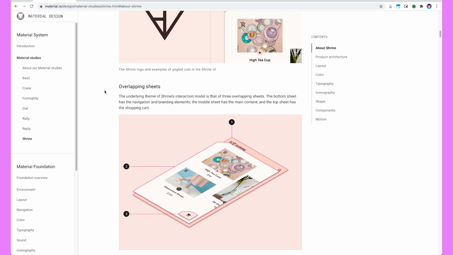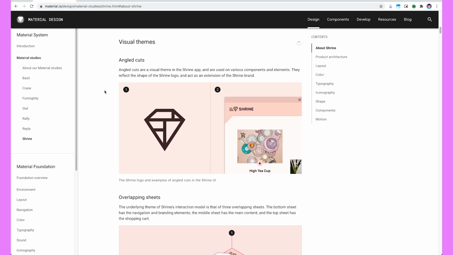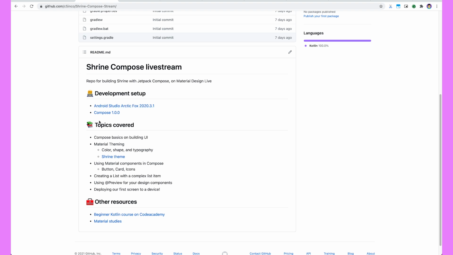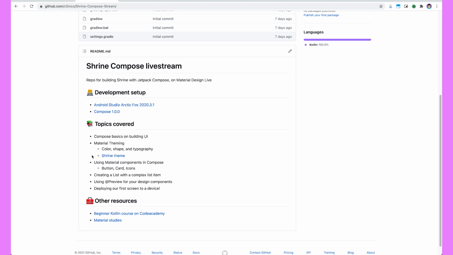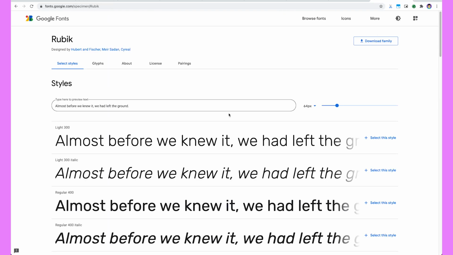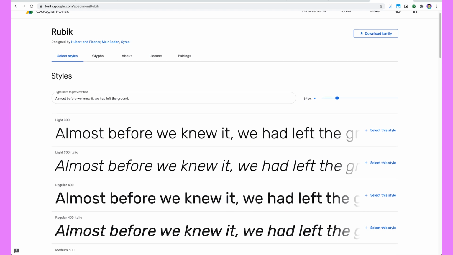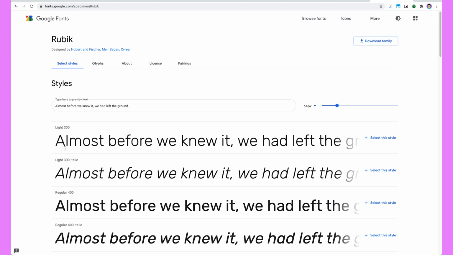While that's happening, let's go back to Shrine. As mentioned before, we're going to cover the basics of building out the UI. We'll cover the material theming part. Shrine, I think I mentioned before, has those unique pastel-y pink colors in there. Also there's a unique font in it, which is Rubik. I like this font a lot. It's very fun and playful, and I think it matches the app well. It's easily accessible on Google Fonts, so that's what we'll also be using as part of the app.